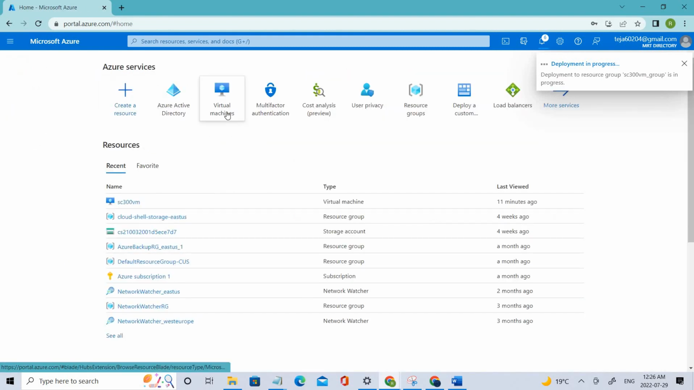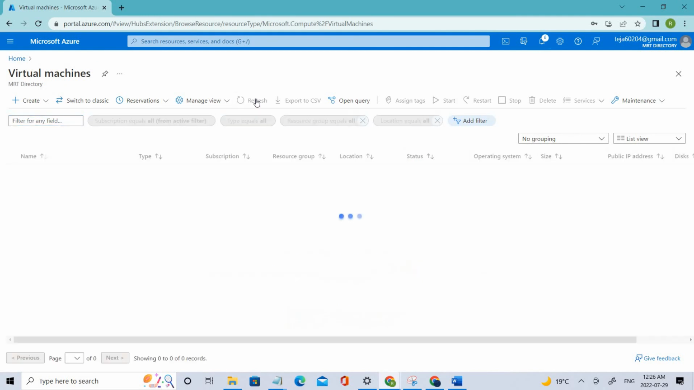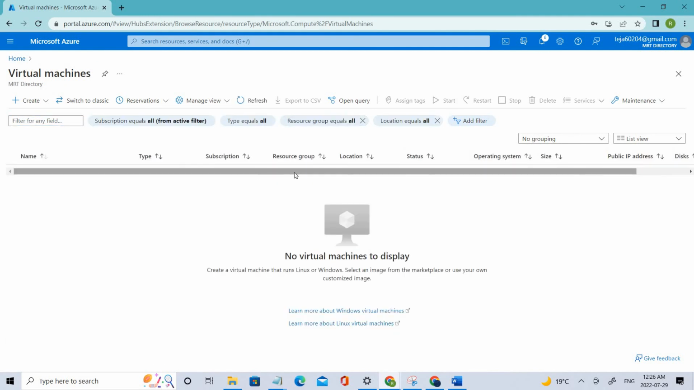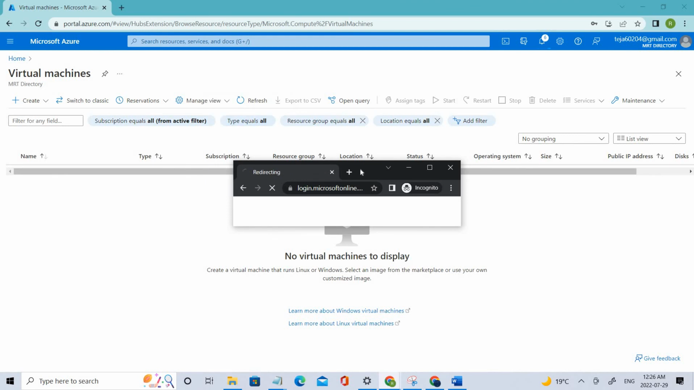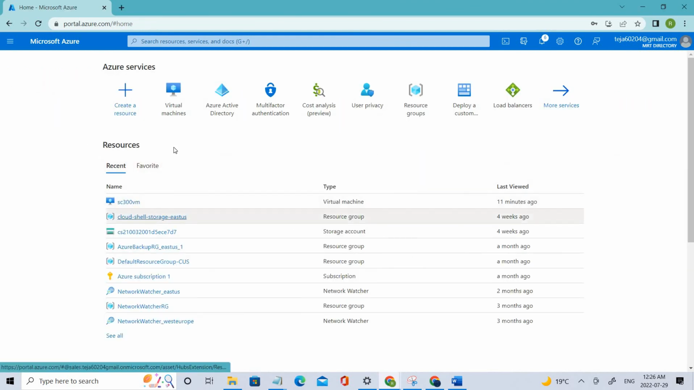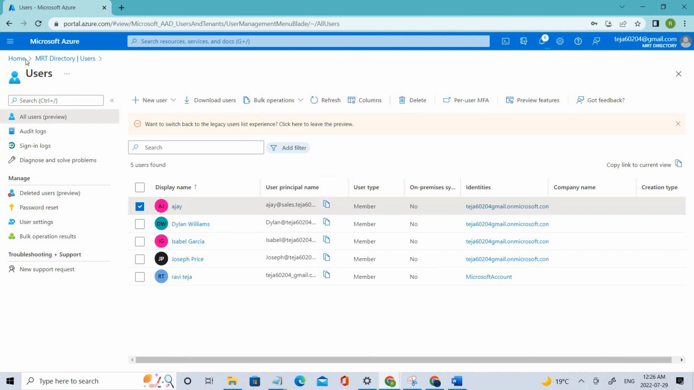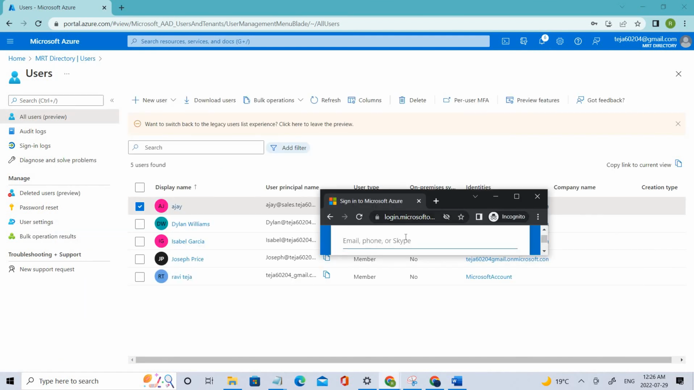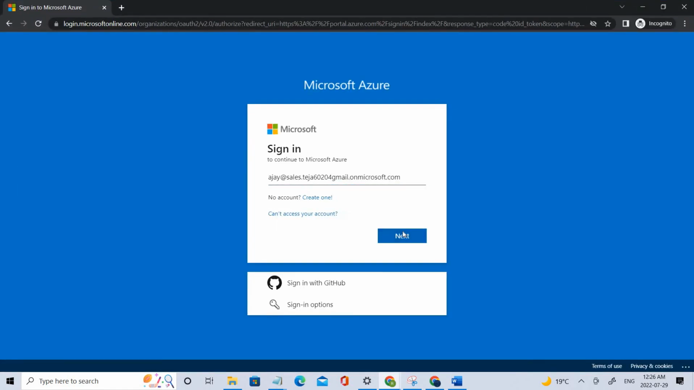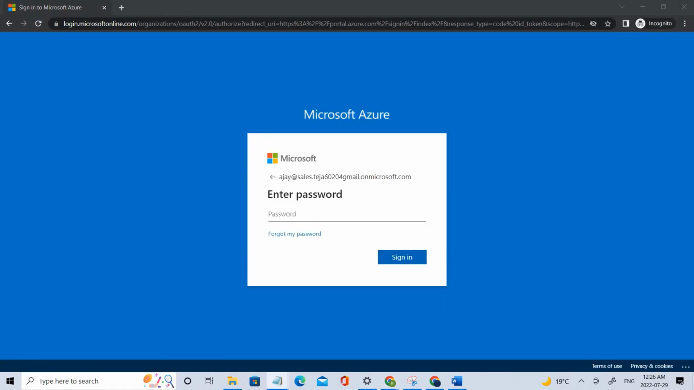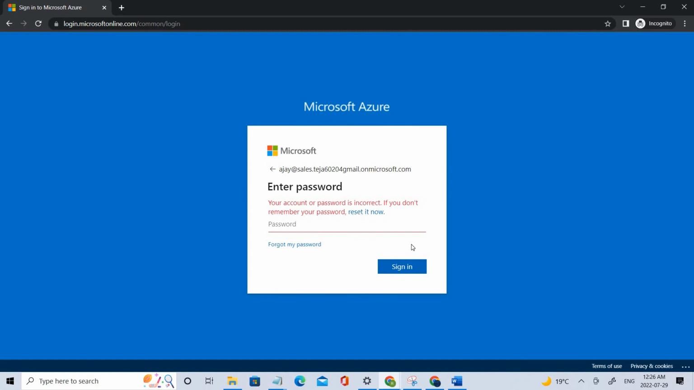So let's go back and let's select the virtual machines, and let's refresh this. Let's wait for the machine to appear here, and meanwhile let's go to the incognito mode and let's try to log into a user. So meanwhile, let me copy that user ID. So if I go to the users, let's take Ajay. And let me add here. So let's reset this. I think I forgot the password.